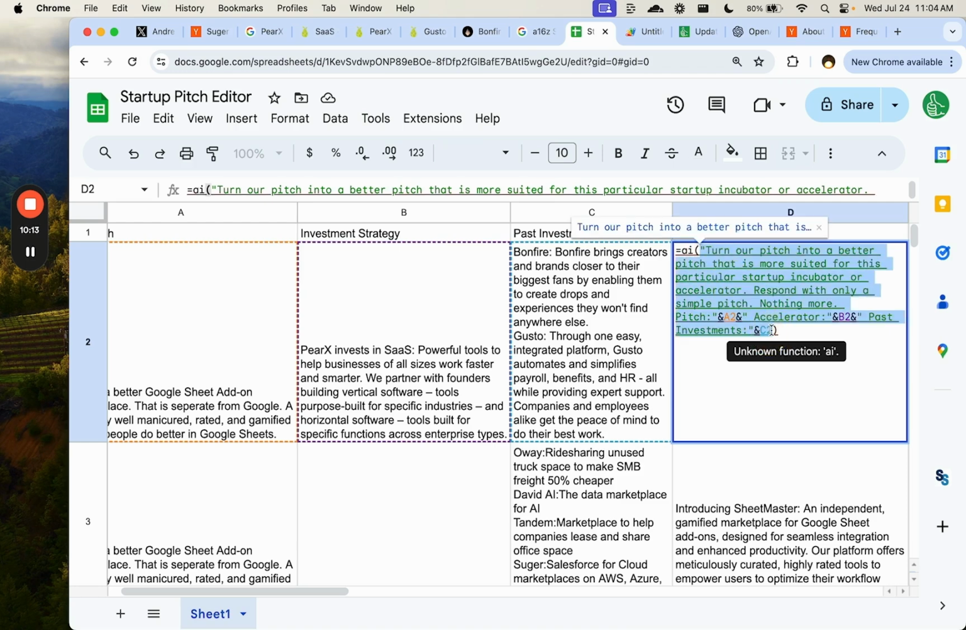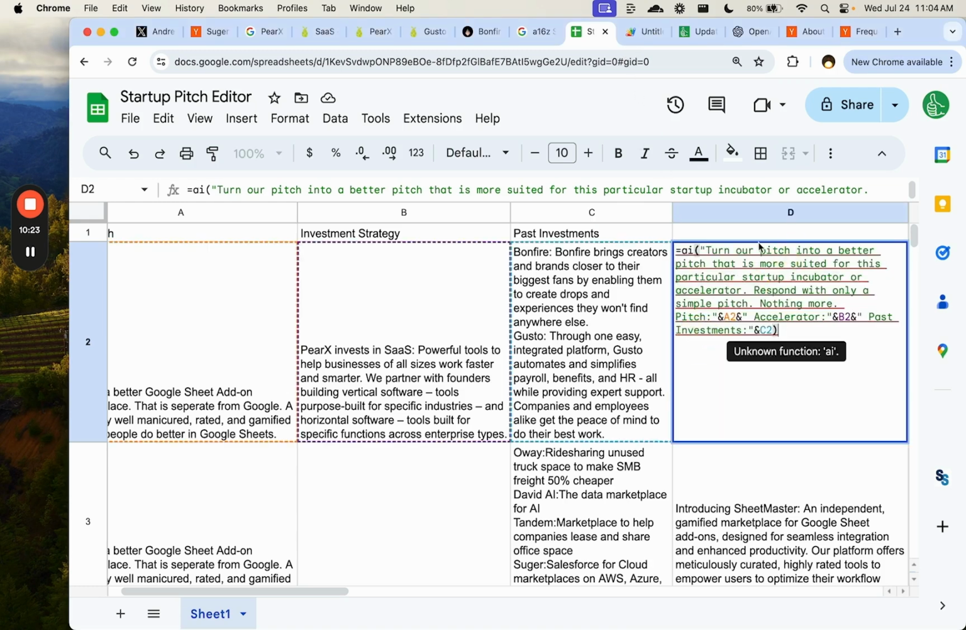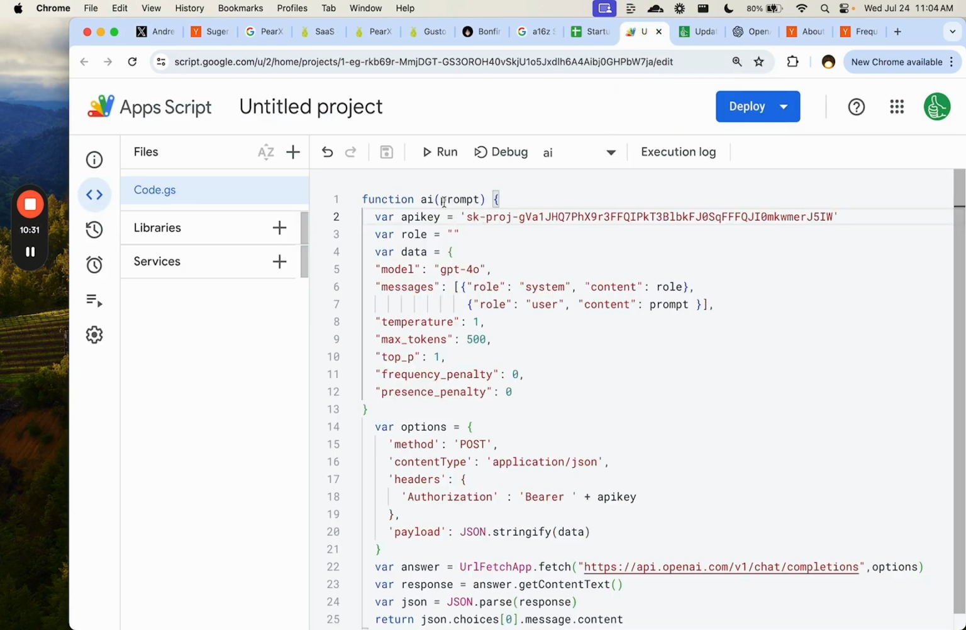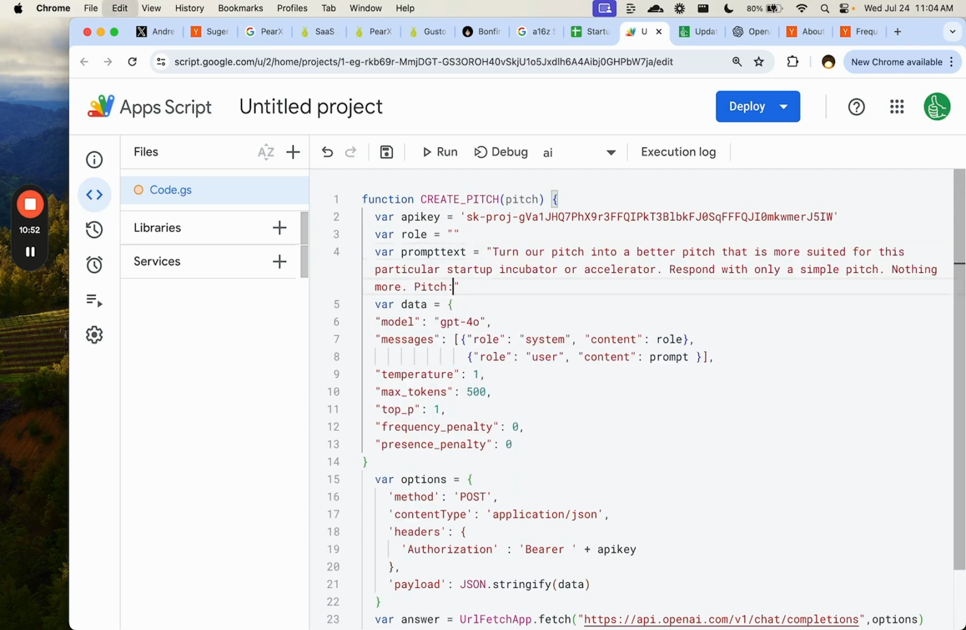What we want to do now is make this usable for others, right? So one thing I realize is definitely take this portion of the text that we put here and put it into our prompt. We're also going to create a new function name, let's call it create pitch. And instead of prompt, we're going to do pitch. We are going to create the prompt ourselves, variable prompt text equals this.